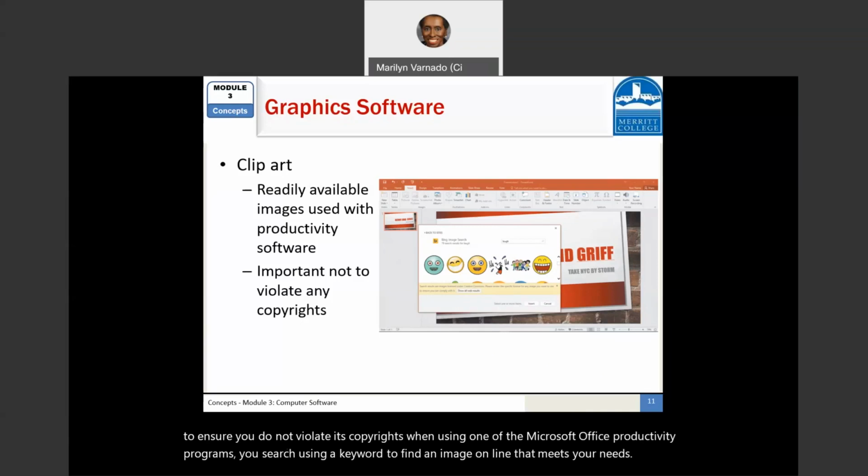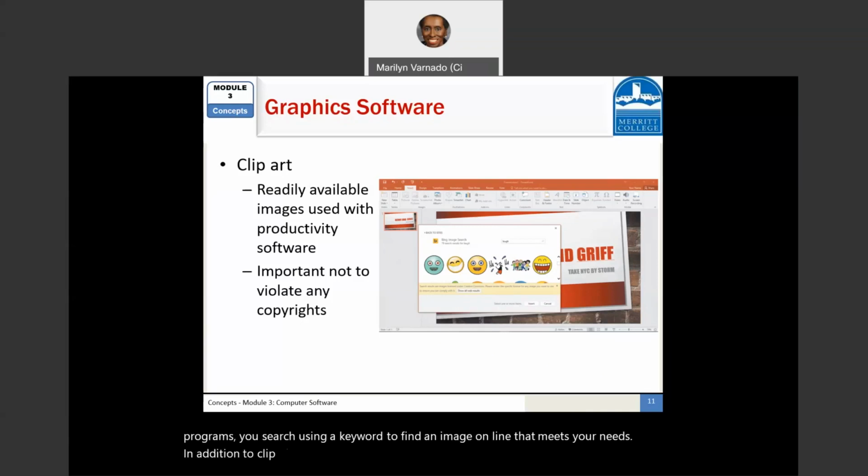In addition to clip art, you can scan images such as photographs using a scanner. Once the image is scanned and saved, you have an electronic file of that image. You can insert that image and manipulate it in your document in the same way you would insert any picture in a document.